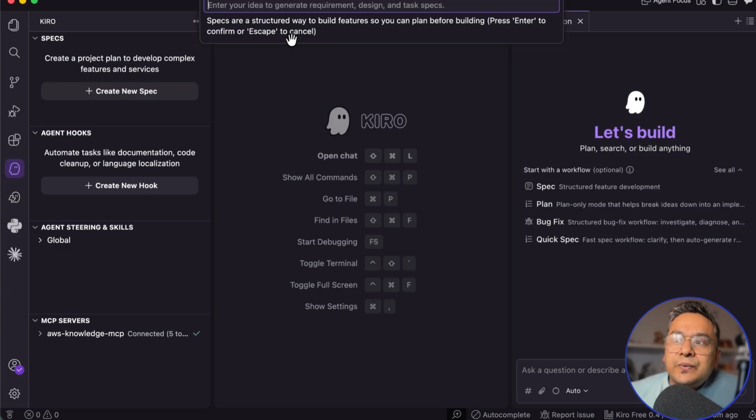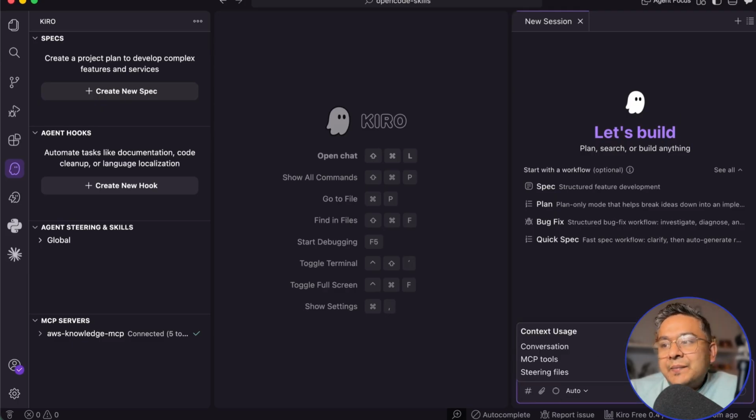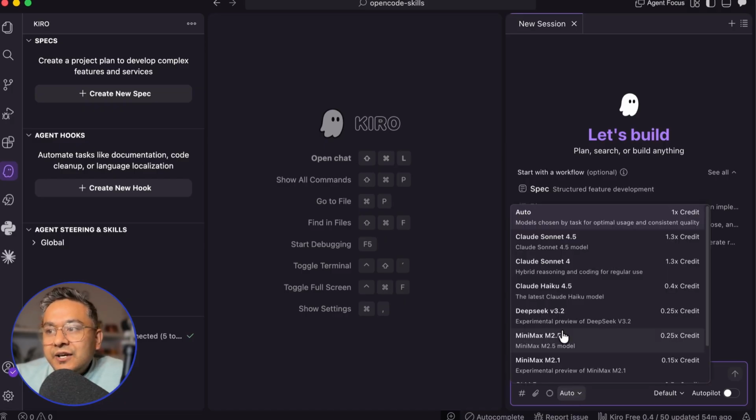Specs are the structured way to build features, so you can plan before building, right? You can type enter to confirm and skip to cancel. It will create the spec for us. That is on the left side. And on the right side, the one change that I mentioned is the model selection, right? If I go here, you can see there is this auto, and here you can see lots of models being shown and the credit that it might consume.